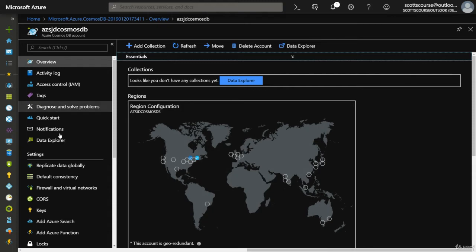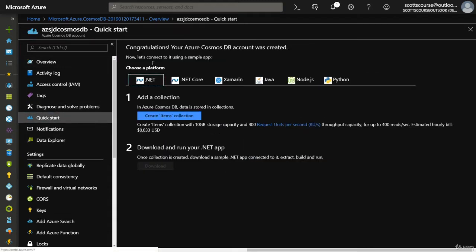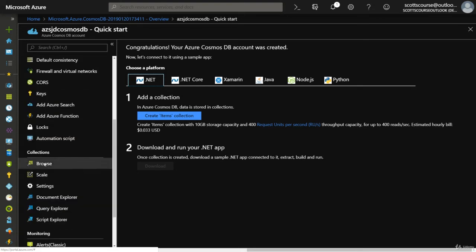Okay. Now let's go back to the quick start. We can see here Microsoft is setting us up so we can create some basically dummy data. We can create the items collection and it estimates 3 cents per hour hourly bill. It's actually pretty cool that it tells us here. So we can basically get our collection going and download a sample app to experiment with it if we wanted to go that route. Now we're going to go into the collections section.